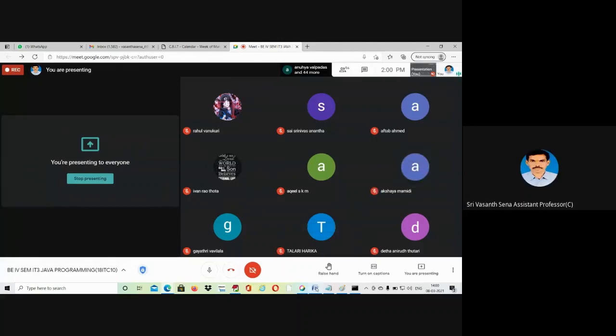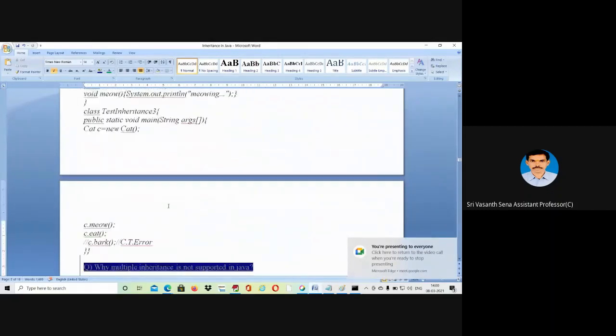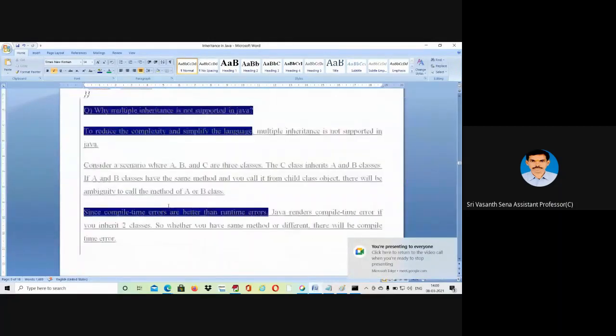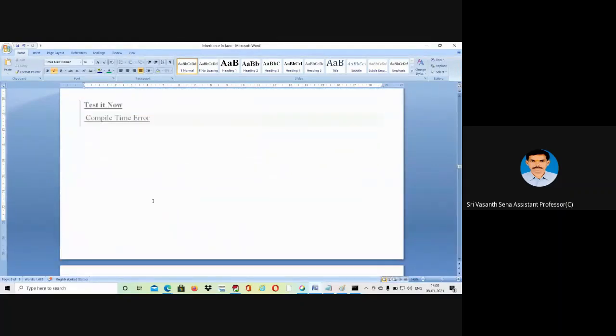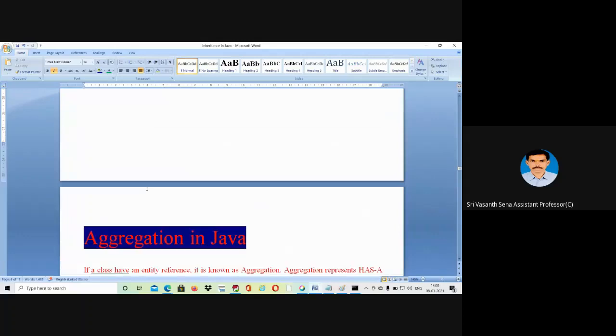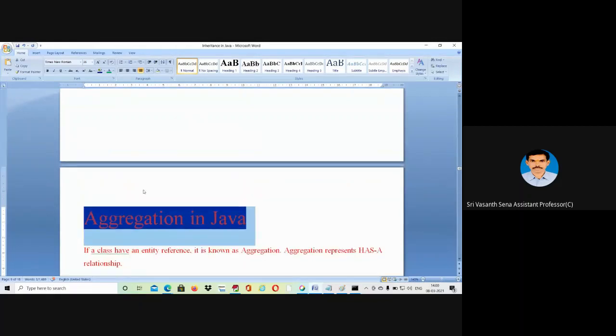Okay, so next we need to think about hierarchical and hybrid inheritance. Hybrid inheritance is the combination of any of these, right? So these are the different types of inheritance in C and Java programming. Next we need to think about aggregation in Java programming.